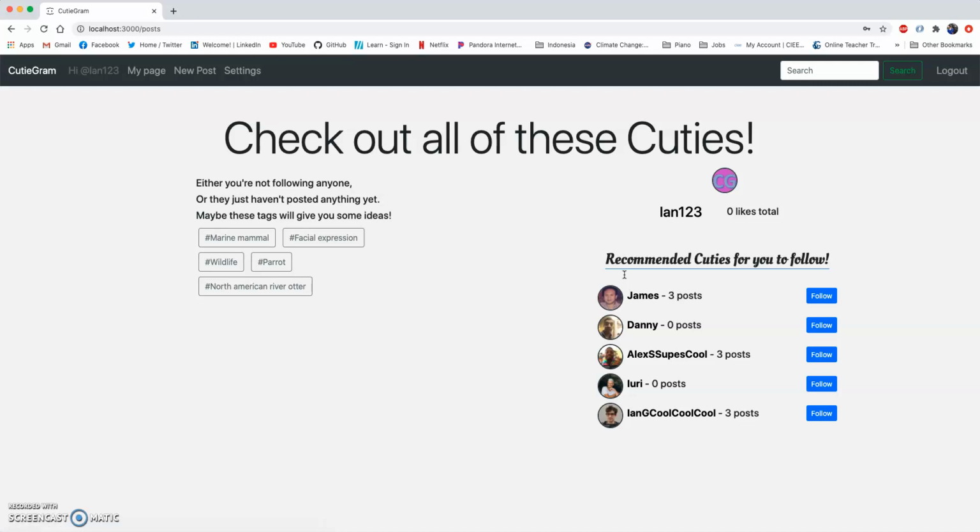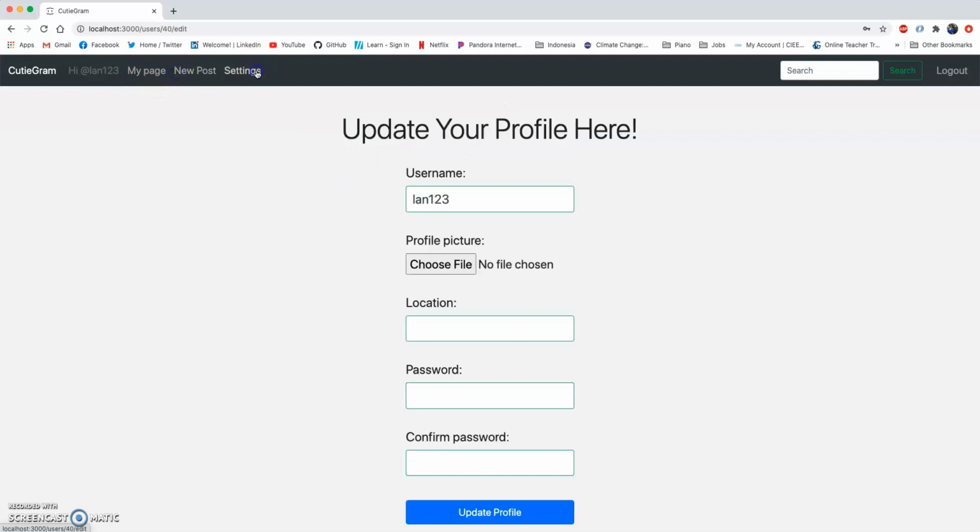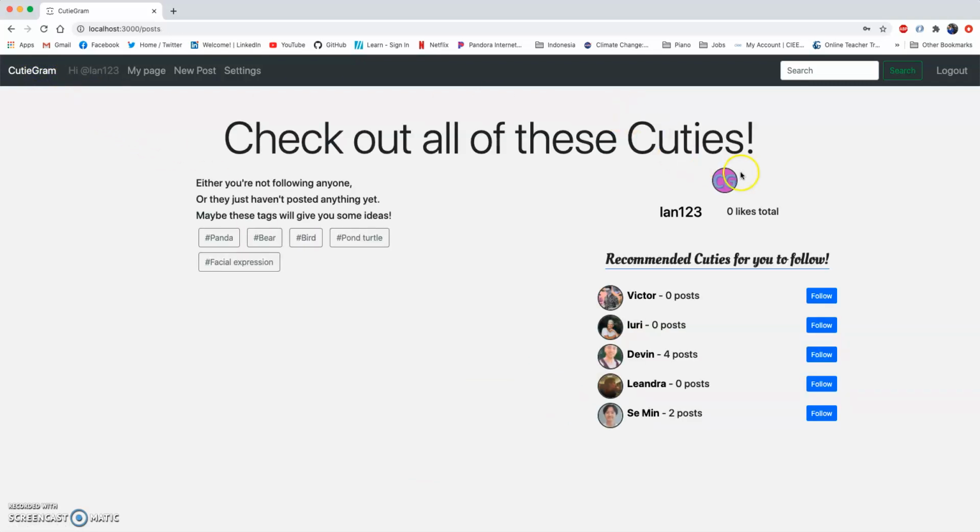Now, when we first log in for the first time, you'll notice a few things. Up in the upper left-hand corner, we have access to a few links here. One will take us right back to our home page. Another will take us to our profile page, and another we can make a new post, and finally we have our settings page where we can update our username, our profile picture, location, and give ourselves a new password if we'd like. Now you'll notice when we first sign in for the first time, we are not given a profile picture, so why don't we change that?